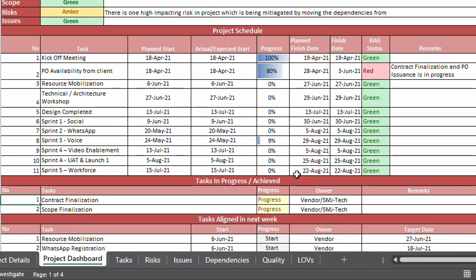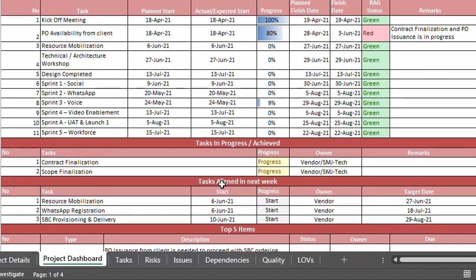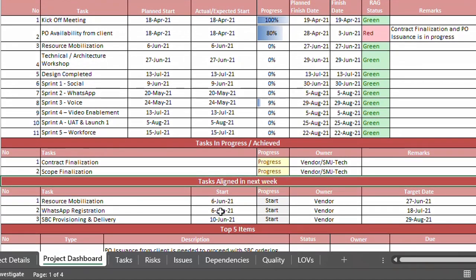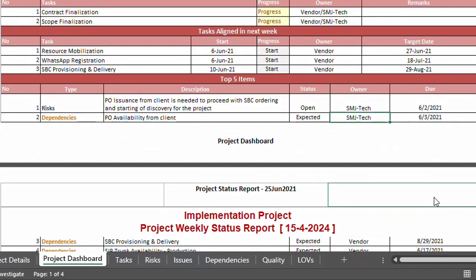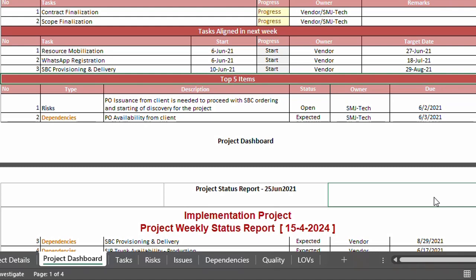So it's always better to only list the items that are in progress and not list down each and everything that are still to be started. And then you specify which are the tasks that are aligned for next week. So what are the next tasks that we are yet to start? You can see it is either in progress or yet to start, who's the owner of the task, whether it be the client or the vendor, and what the target start date is. These are the small things that I pulled out from my old project plan.